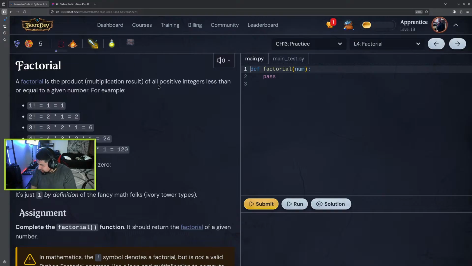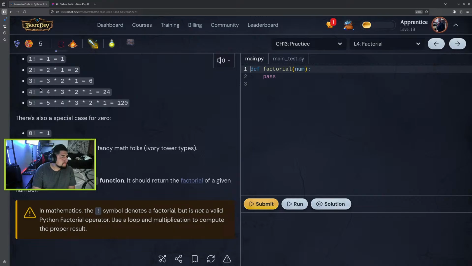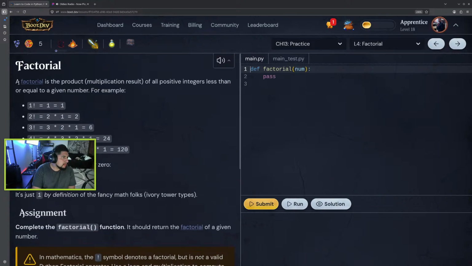It says be careful with the operator, it's for other things. A factorial, okay. Why is 1 not equal to 1? What is this? Factorial. Okay, so that does not mean not.